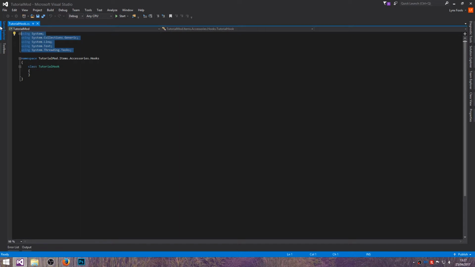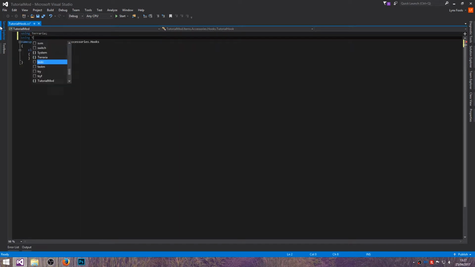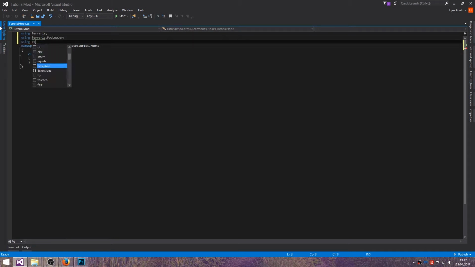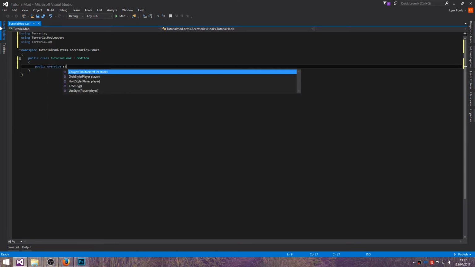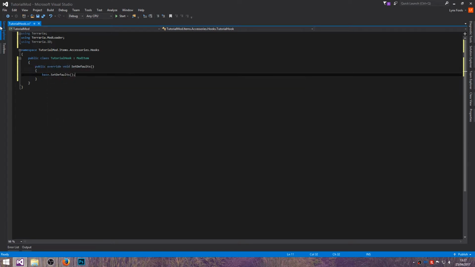And as you know by now, using Terraria.ModLoader, using Terraria.ID. Public class, ModItem. Obviously the public override SetDefaults.